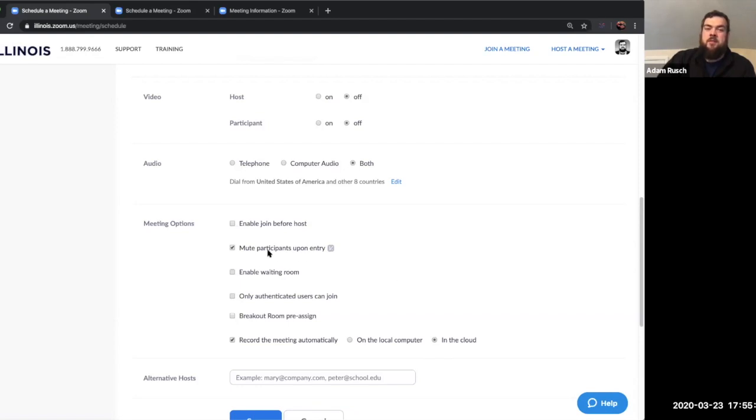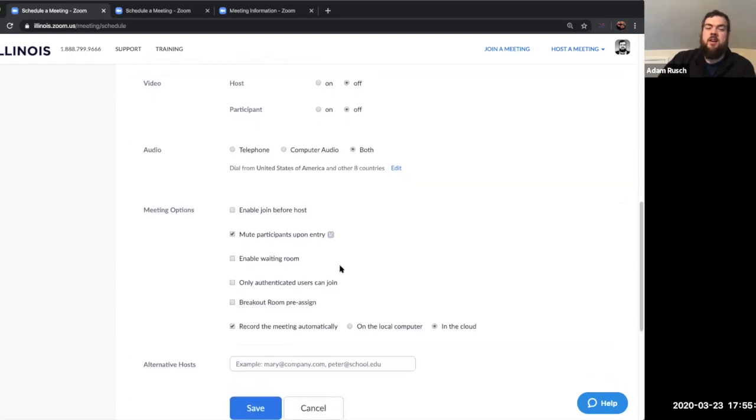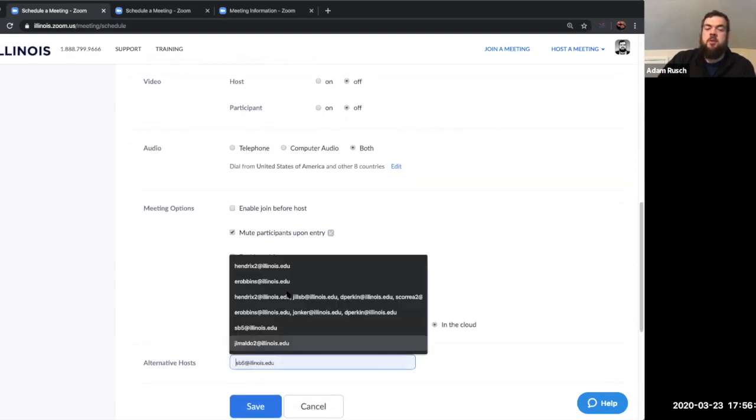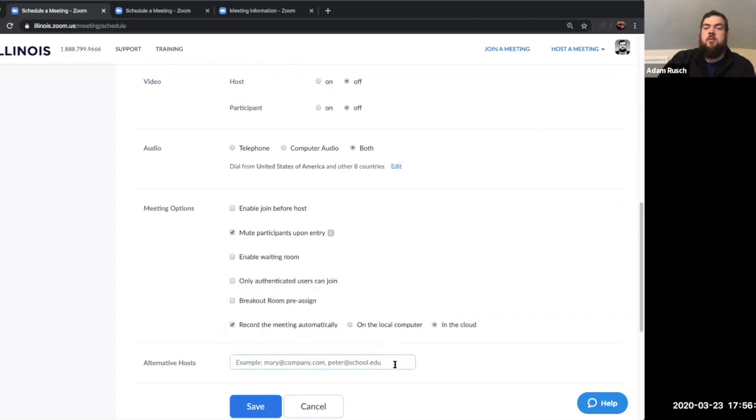They also have the ability to do a waiting room if you want to have it so that you have to manually let people in. So if you're not sure you want to let everyone in, you want to let a few people in first, you can check that. But it can be a little annoying sometimes if you just want people to enter all at once. So that's up to you. Finally, alternative hosts. This only works if you have people who are in your domain. So this is like if your school has a list of people who have activated their accounts. So for me, it would be anyone with an @illinois.edu account.